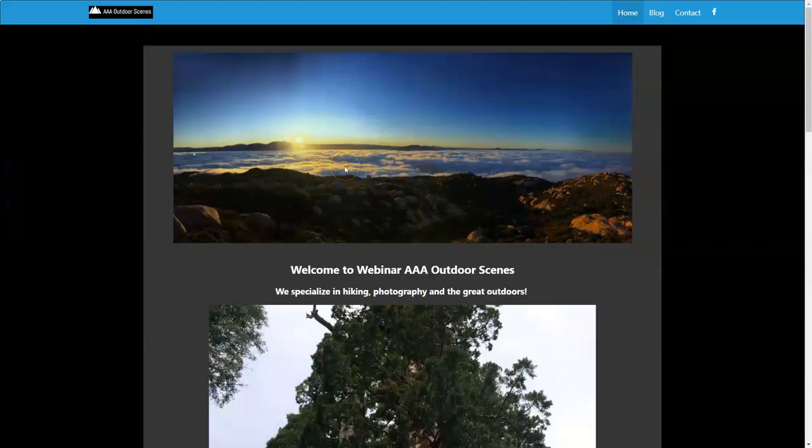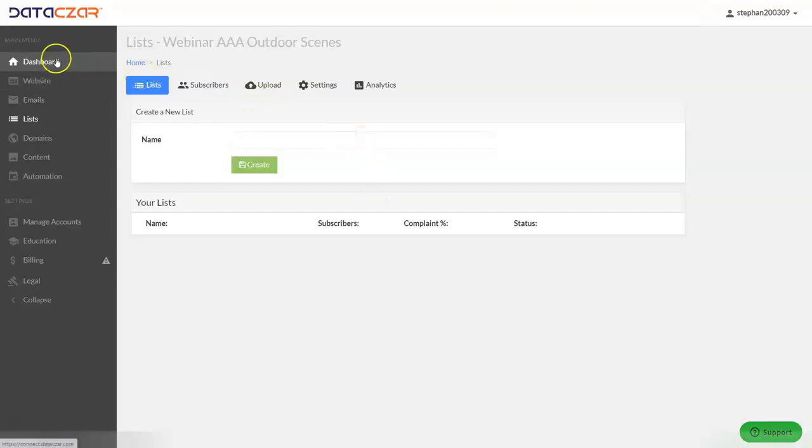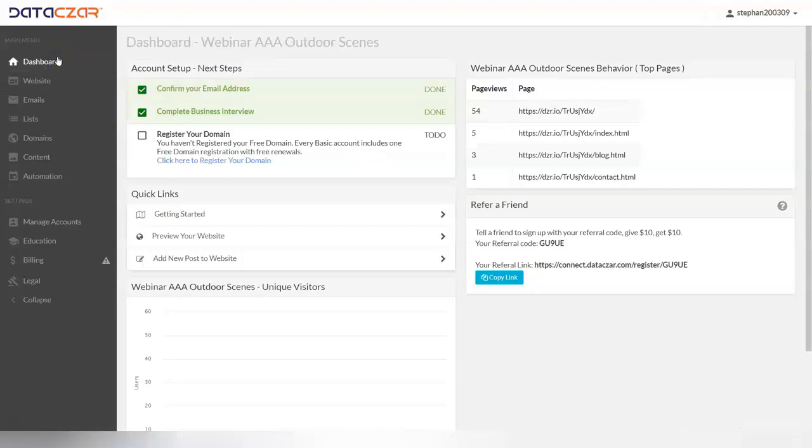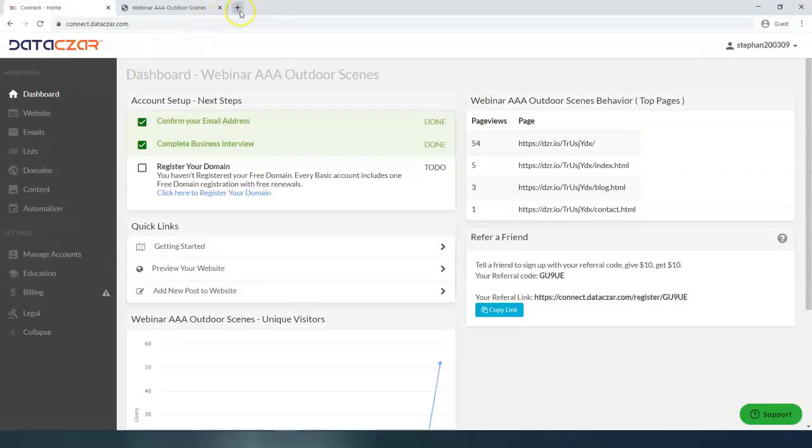So let's go back to Connect and back to dashboard. And actually, I'm going to get out of full screen for just a minute here.